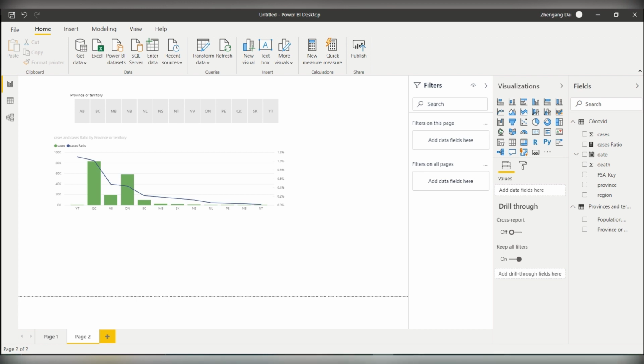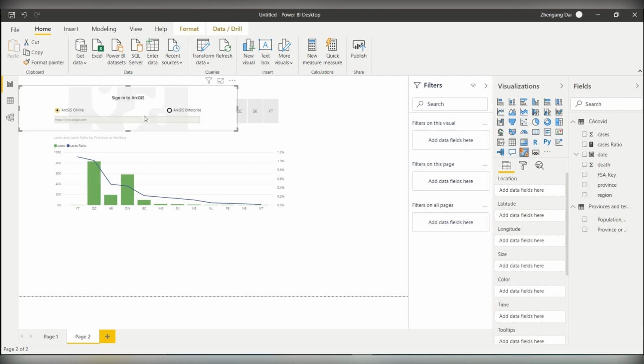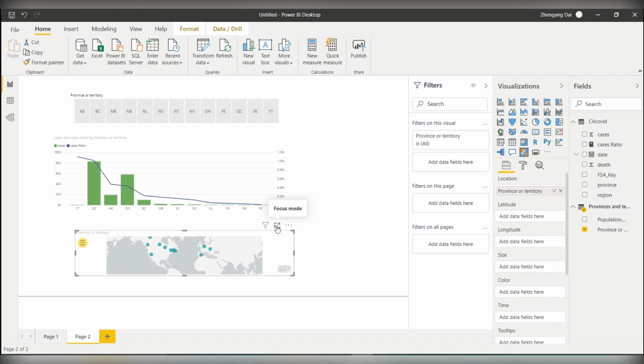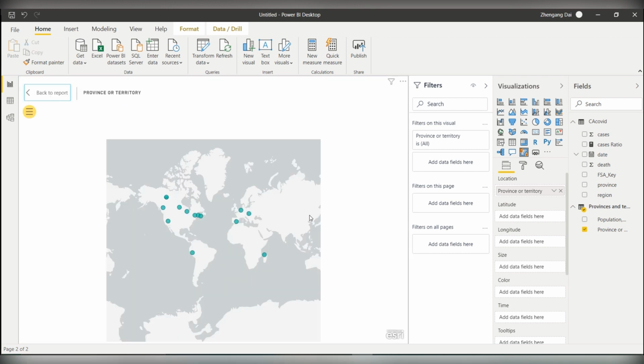Okay, so now we can create a map based on this data. So first thing, we can use the ArcGIS map for Power BI. It asks for your sign-in, but it's okay if you don't have one. Let's put the province onto the map, and it will show you the map. Drag it down. It's not clear, so let's change it to focus mode. We can see the big picture of this map, and once we look at it, we see some other provinces here. That is some issue with this table.